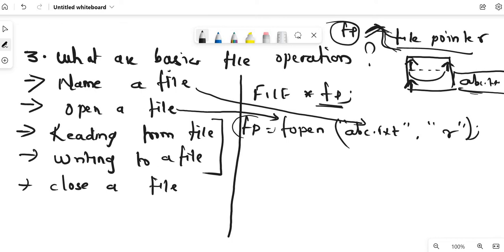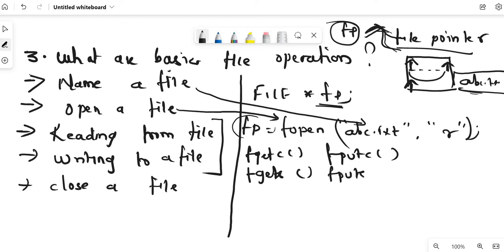Reading and writing from file. Okay, so what you want to read or what you want to write, you have got a number of functions here. For example, if you want to read or write a character, you can use the functions fgetc and fputc. If you want to read and write a string, you can use fgets and fputs. If you want to read or write mixed data, that is %d, integer, float, string, you can use the functions fscanf and fprintf.